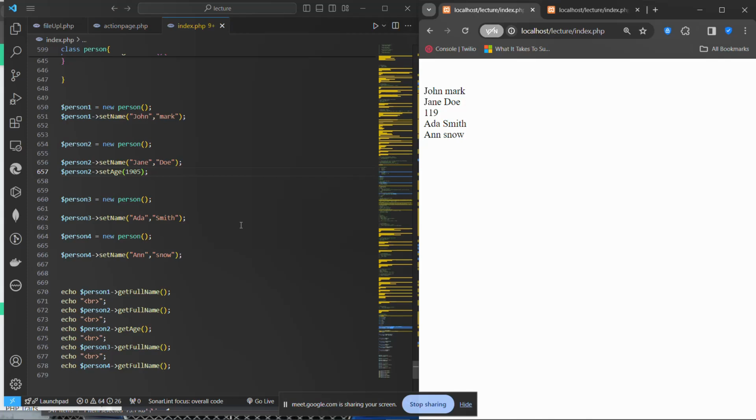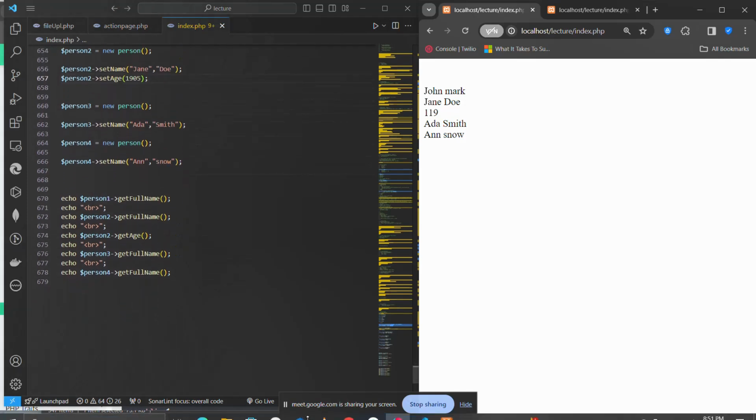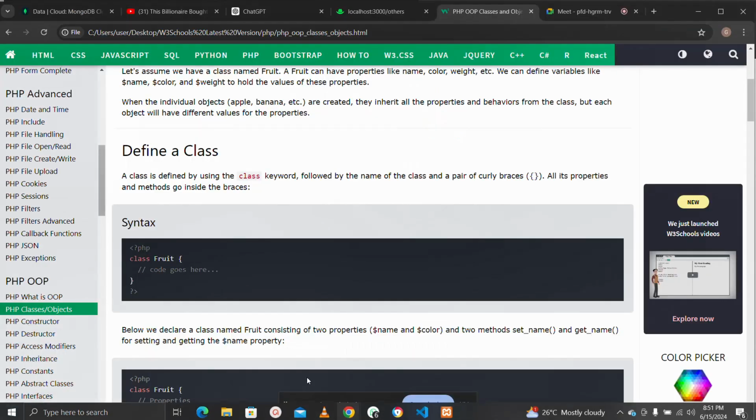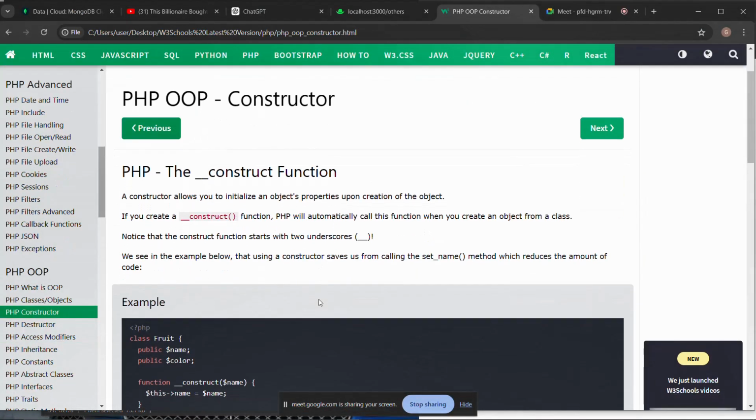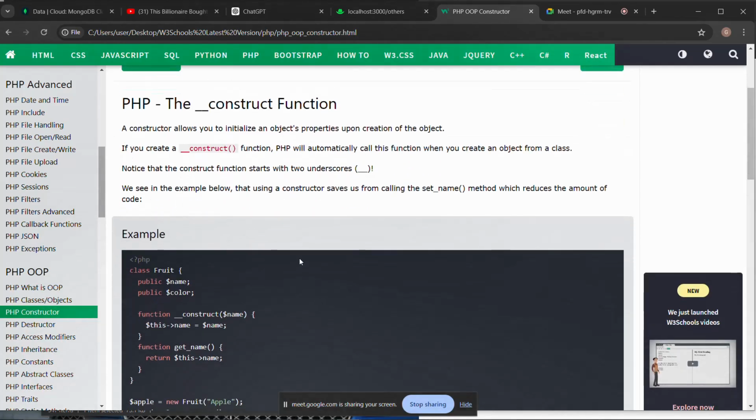There are keywords that we use in minimizing it. Another thing we have is the constructor and the destructor. So we don't really need to be writing all these get age and set age methods. So we have what we call the constructor. If you create a constructor function, PHP will automatically call the function when you create the object in a class. So now to create a constructor, we use a double underscore.